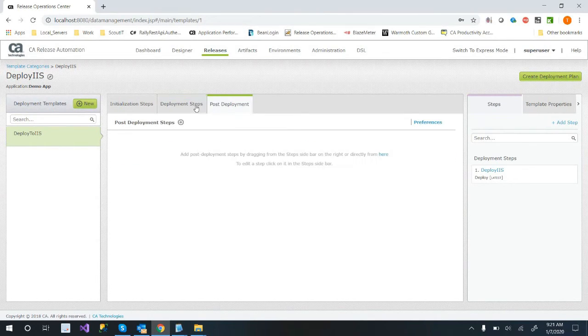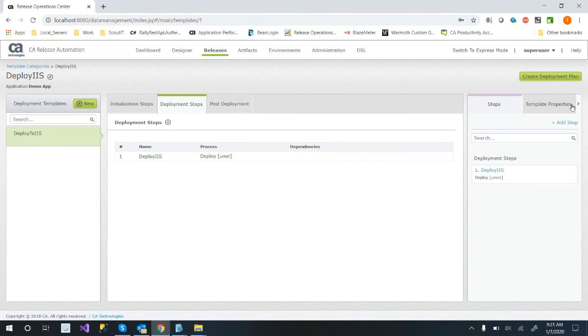Now, you also have a post step. Usually this post step, a lot of times, can be used to send emails or just clean up, right? Delete folders, label tags, things like that. Something that happens after the deployment. But right now, we're just going to stick with the basics.